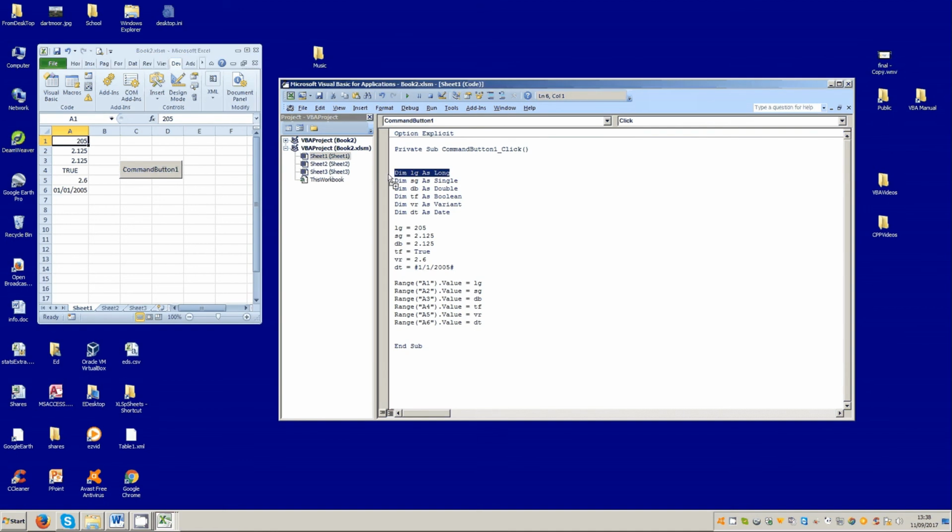It says LG As Long. We did have that before as an Integer, and it might well be an integer, because an integer is a whole number, but so is a Long. A Long is just the same thing, but more accurate. It's got a bigger capacity than an Integer.